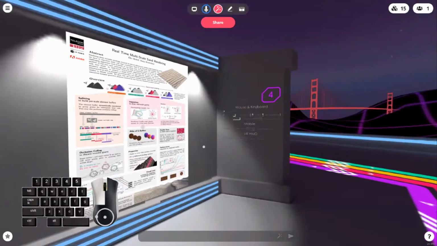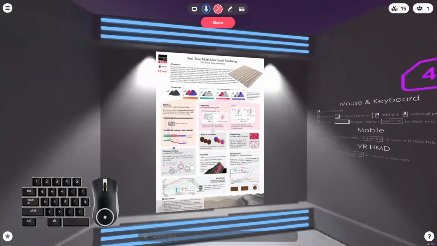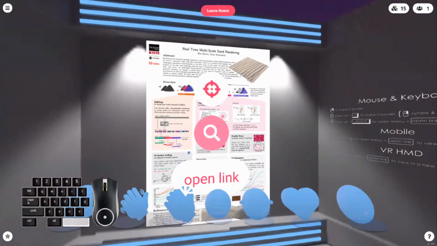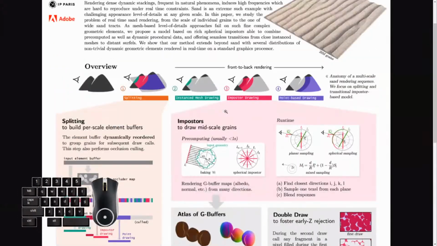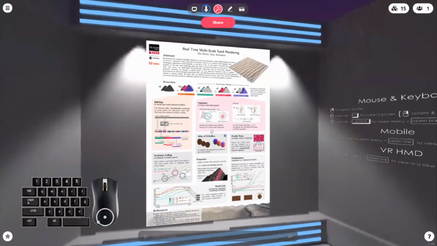All right, you can also open a poster in a new tab by pressing space and then selecting open link, and then you can view it normally as an image file. Okay. All right, that's all for now.